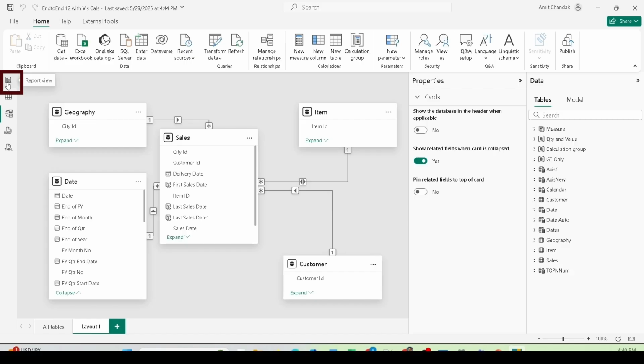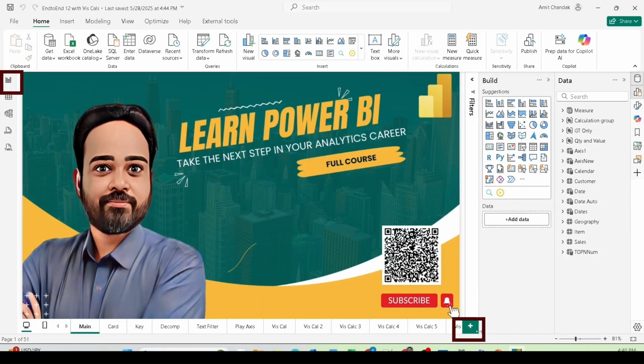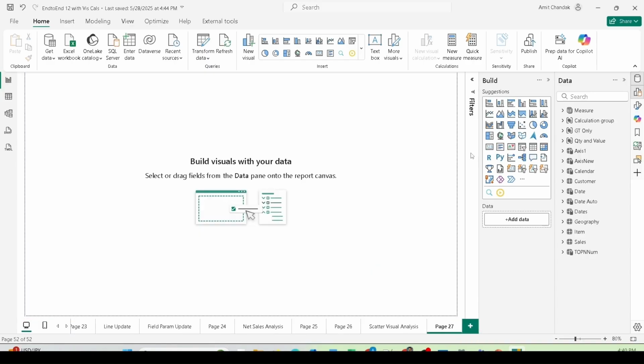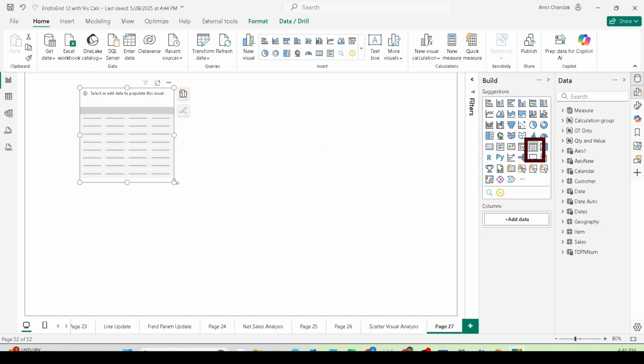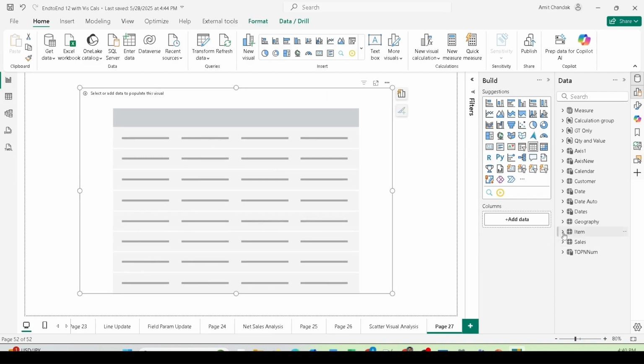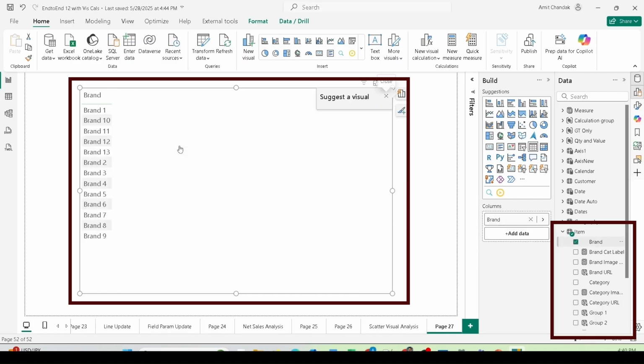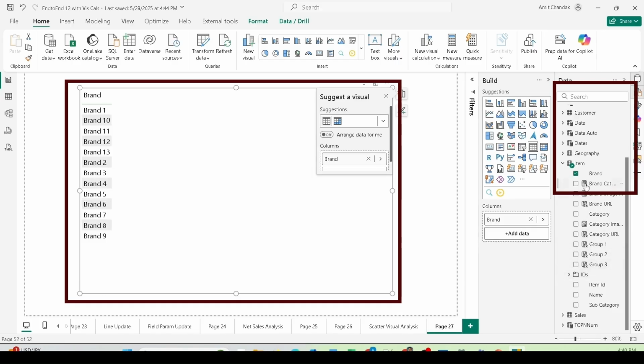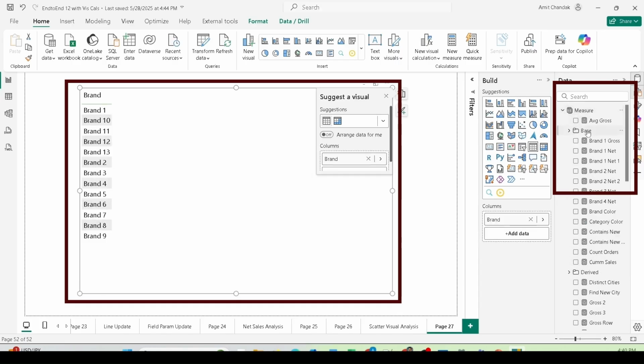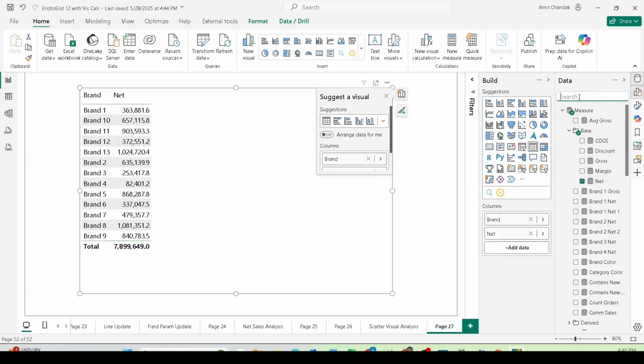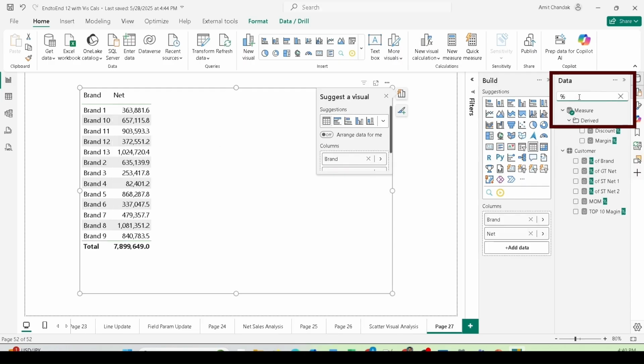So let me go to the report view and add a new page from the right bottom. I added a new page. Now on this new page, let me add a table visual. And inside this table visual, let me add item brand. In the same visual, I would also like to add my measure, the net measure, which I am usually using in all my videos. I would also like to check whether in the file I have a measure which is very similar to percentage of grand total.